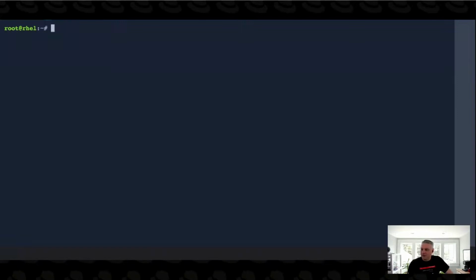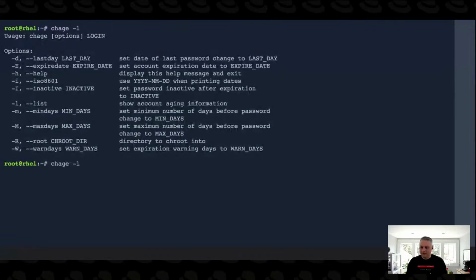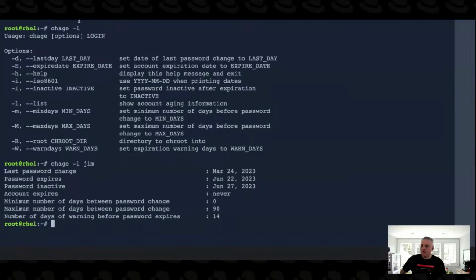All right, so I don't see anything yet. So why don't we talk about where all these changes we applied to Jim are stored? So again, let's take a look at Jim with chage -l. Oops, and I have to tell it who to list. So chage is for changing the password aging information for a user. And this is all stored in the /etc/shadow file.